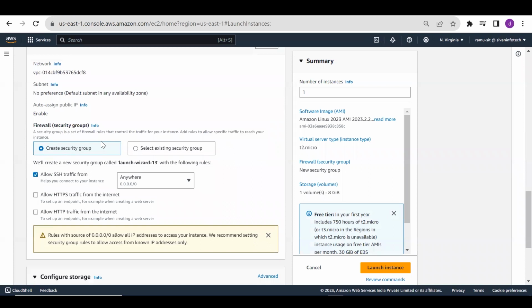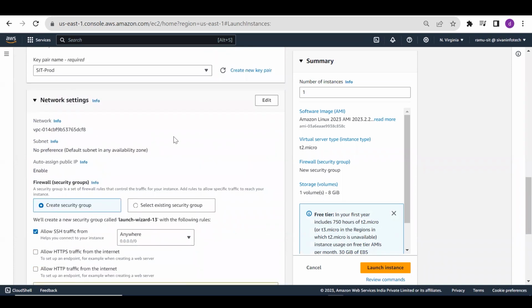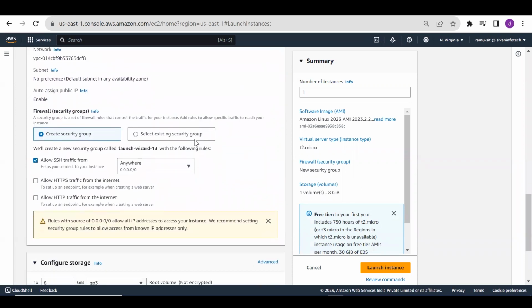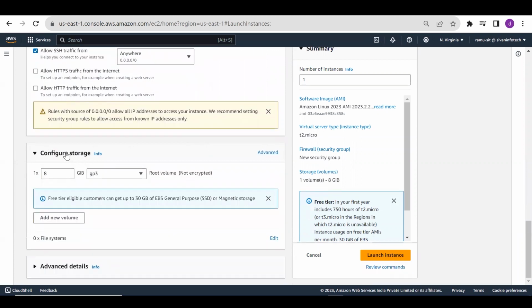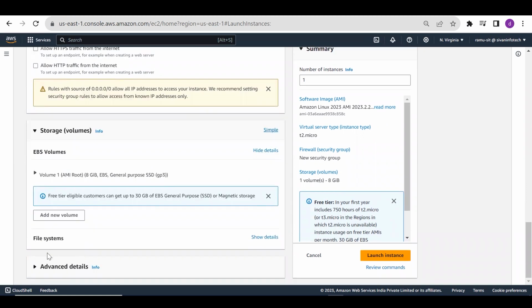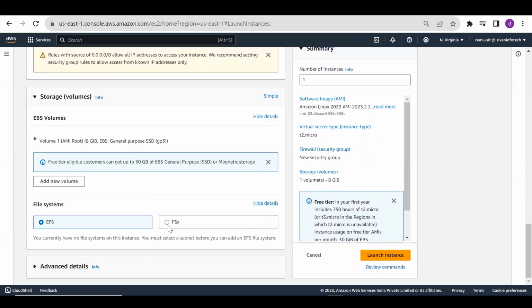Here in the network section, you can see, right? We created the EFS in the 7 Infotech VPC, but here the VPC network is a different one. So we are going to check whether we can see the EFS or not. Okay, in the storage section, you can see only 8 GB, GP3, only the EBS volume here. So if you want to see the EFS, you need to go to Advanced. Here you can see the file systems. Show details. It will ask EFS or FSx, EFS. So you currently have no file system on this instance. You must select a subnet before you can add an EFS file system.